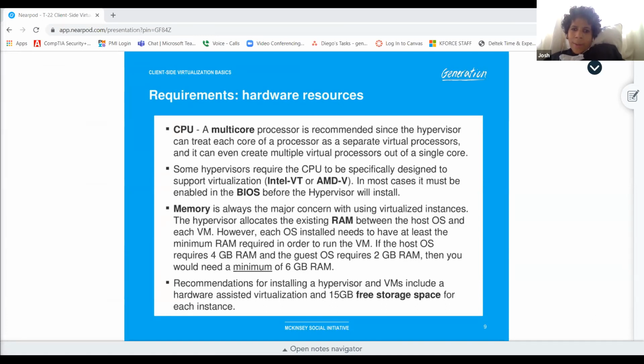Memory is always the major concern with using virtualized instances. The hypervisor allocates the existing RAM between the host OS and each VM. However, each OS installed needs to have at least the minimum RAM required in order to run the VM. If the host OS requires 4 gigabytes of RAM and the guest OS requires 2 gigabytes of RAM, then you would need a minimum of 6 gigabytes of RAM.